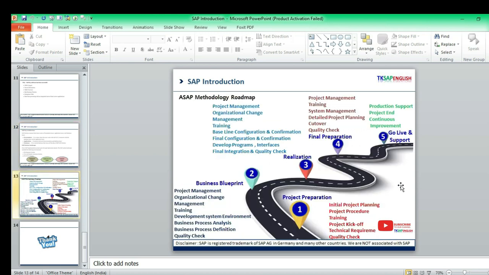The next one is the ASAP methodology roadmap. This is a very famous SAP implementation methodology. We have 5 stages. The first one is project preparation. The second one is business blueprint. The third one is realization. The fourth one is final preparation. The fifth one is go live and support. So we can see them one by one.